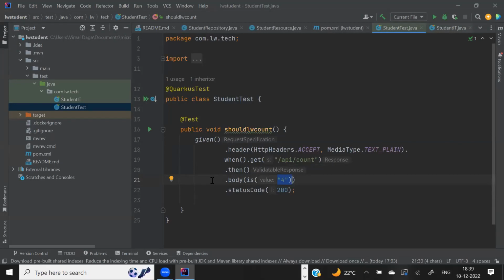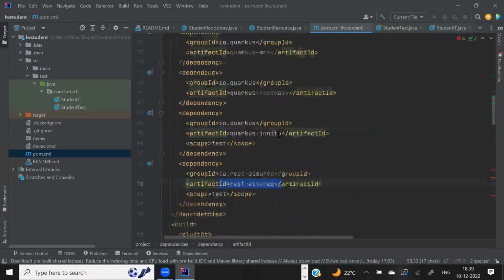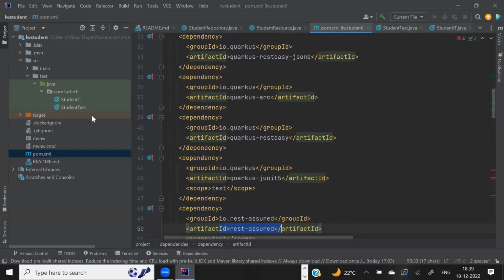In a framework called Rest Assured, which is a library. Okay, now how will we run this test case? How do we run this test case?